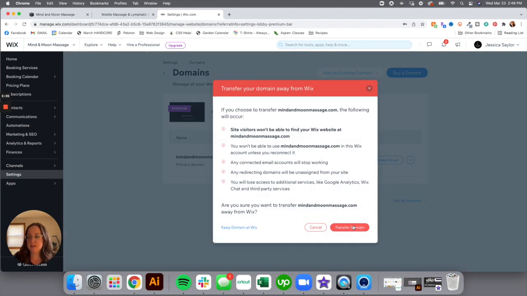It's giving us this warning: if you choose to transfer, the following will occur. Site visitors won't be able to find your Wix website. That's okay, because we're going to get the other website up and running. You won't be able to use mindandmoonmassage.com in this account, etc. She doesn't have an email account connected already. So we're going to go for it.